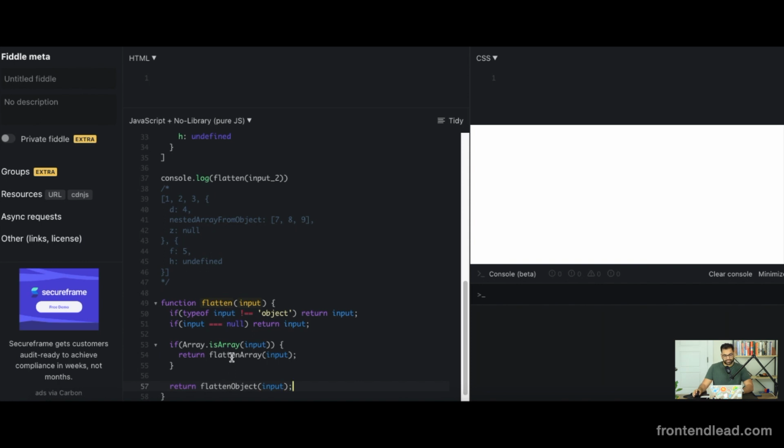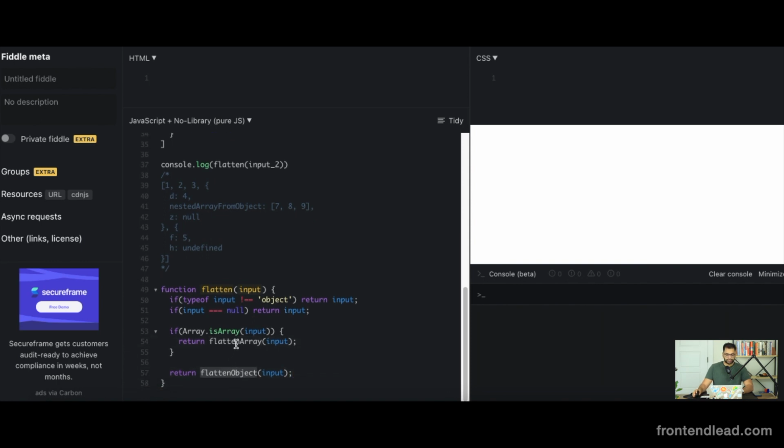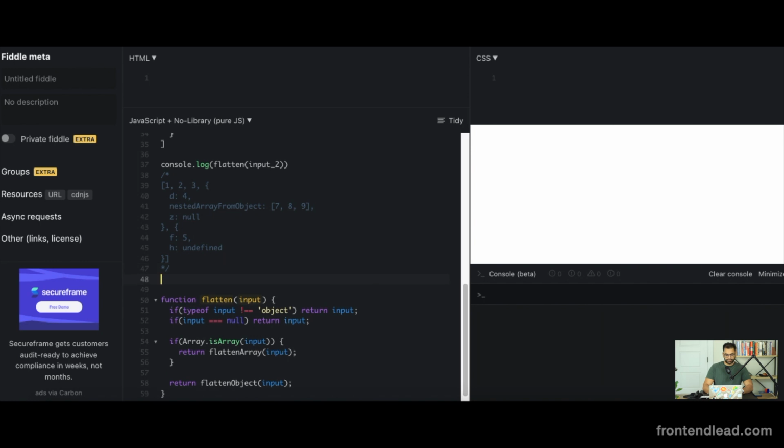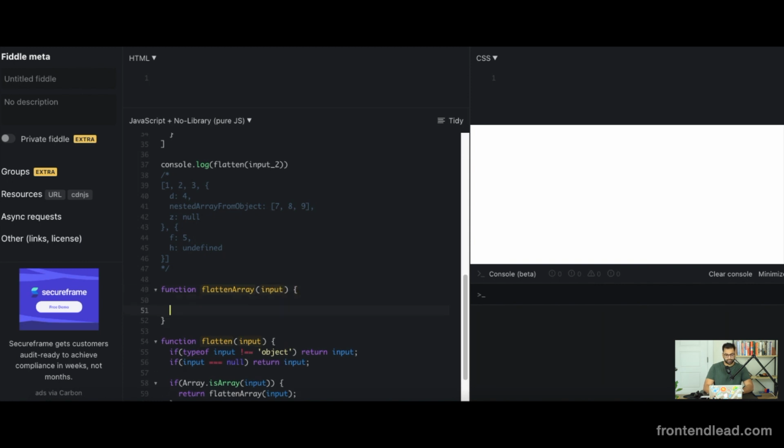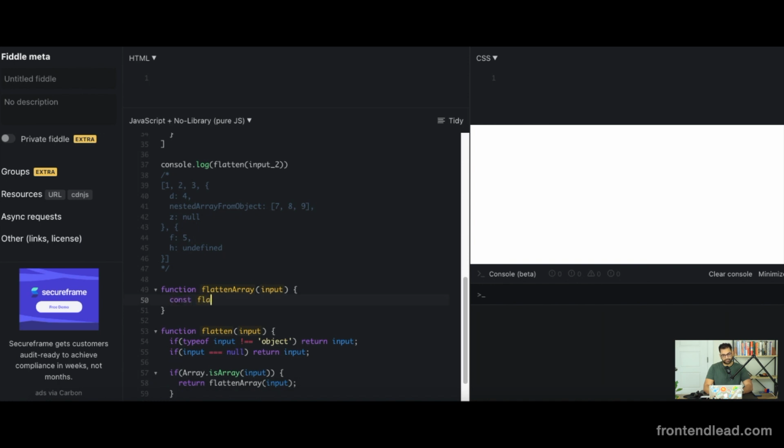Now we want to define these flattenArray and flattenObject functions. Let's start off with flattenArray. So we'll say function flattenArray, and flattenArray will take an input again. In here we want to do 3 different checks. But before we do our checks, we want to define a const called flattened, which is just a list of flattened values, and we can return this at the very end.